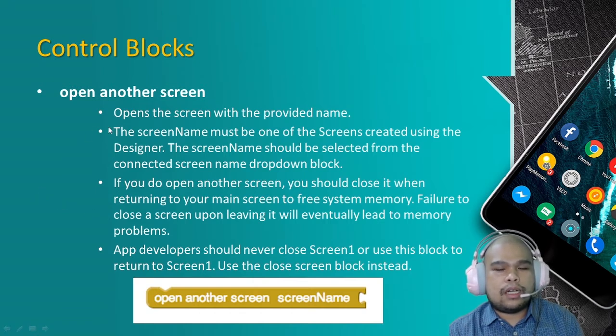Next, we have open another screen. So, ito naman, ang ginagawa nito is opens the screen with the provided name. So, the screen name must be one of the screens created using the designer. So, the screen name should be selected from the connected screen name drop down block. So, if you do open another screen, you should close it when returning to the main screen to free system memory. So, failure to close such screen upon leaving it eventually leads to memory problems.